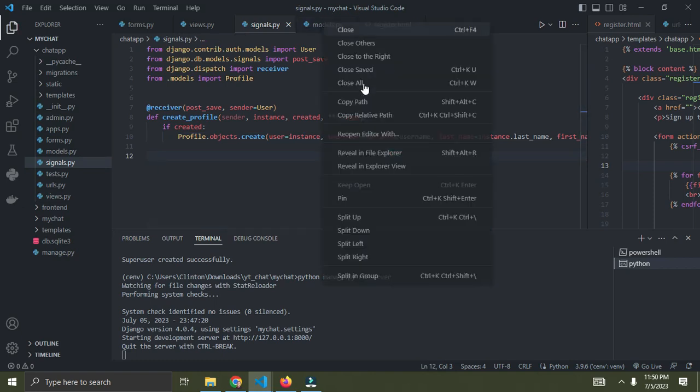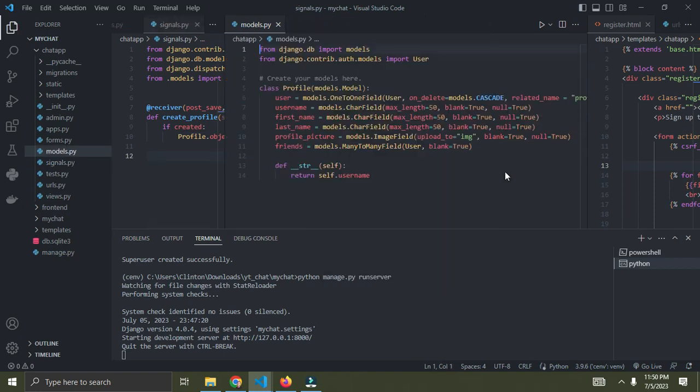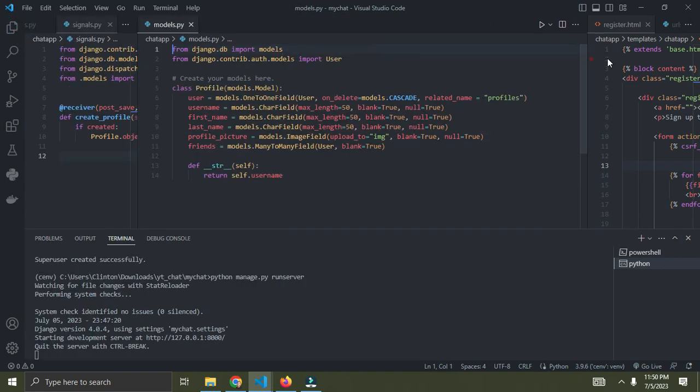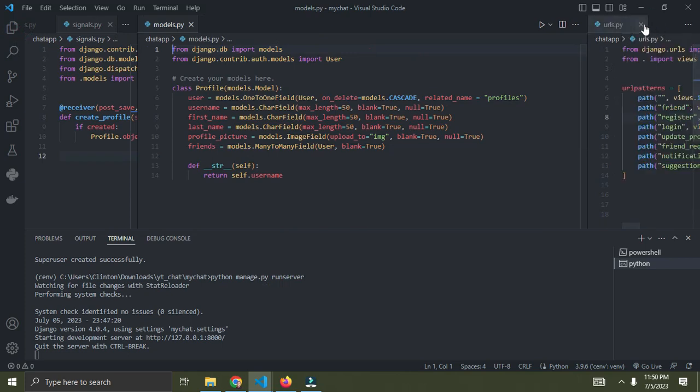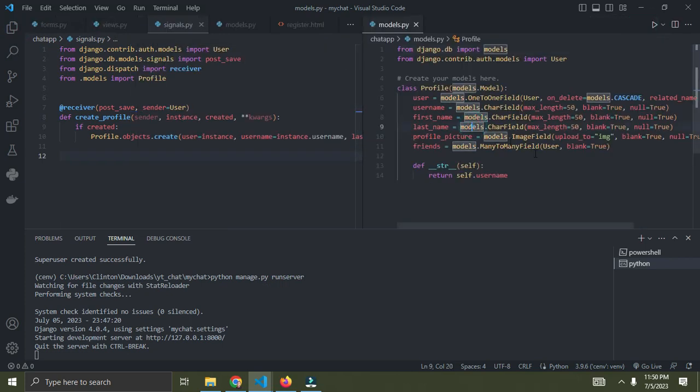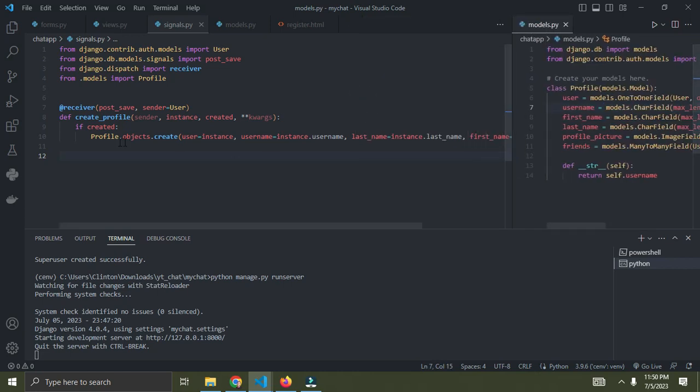So I'm going to open these models on the other side now. You can see this profile model has this user field over here. So I'm simply creating a profile for this user, with Profile.objects.create. You can see this profile has a user field, and this user field is pointing to the new user instance that we created.